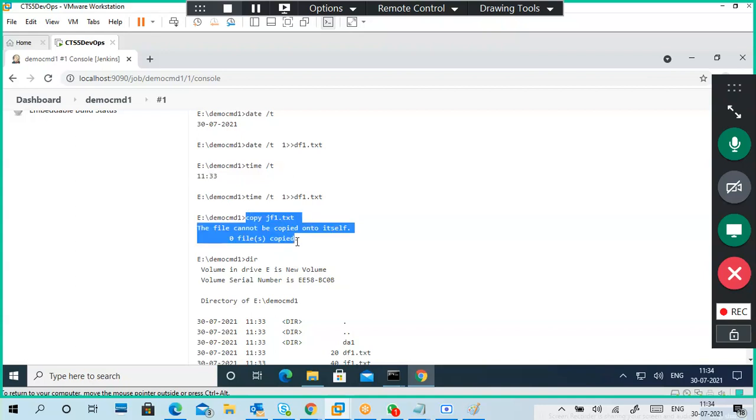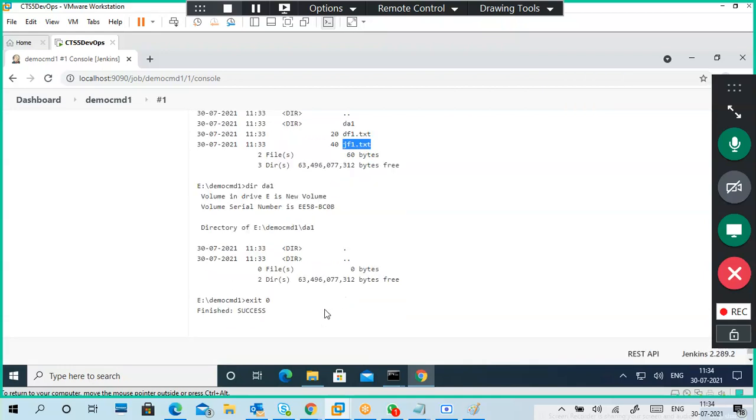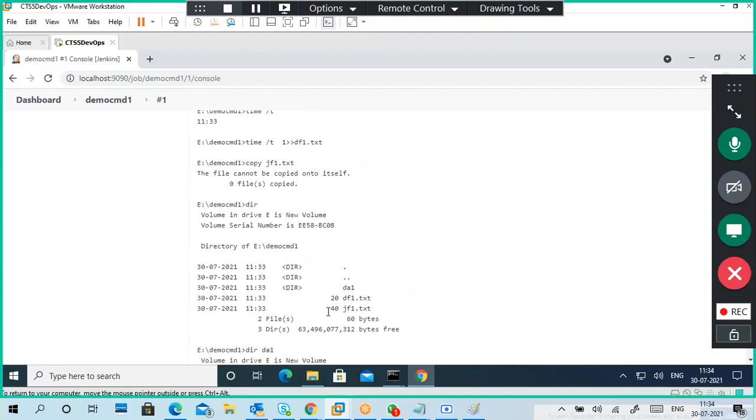There is a mistake. What is the mistake here? Where to copy, I didn't mention where to copy. The file name is there, but I didn't give it da1. Okay. Next I put a dir. I have a directory, and two files are created, and nothing else is created. The desired output did not come, but it is showing successful. As per my desired output, it is not there.